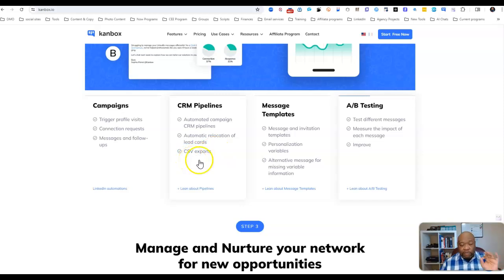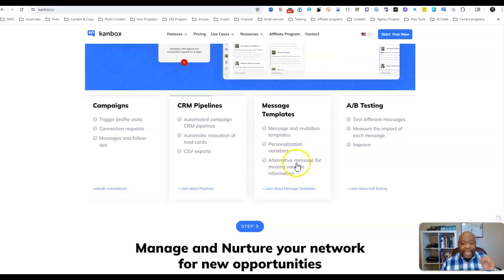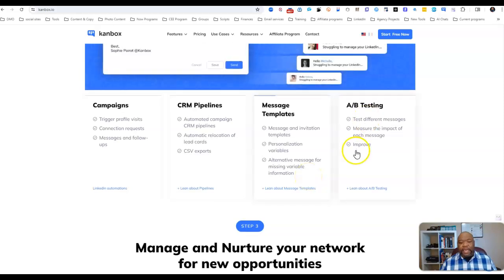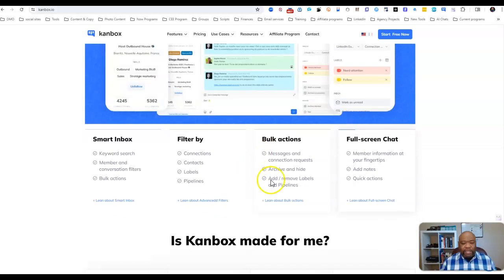I'm going to show you that in just a second. Message templates. I'm going to show you that in just a second. Personalization variable, an alternative message for missing variable information, and like I said before, A/B testing. Manage and nurture your network for new opportunities. That is exactly what you're going to be able to do.